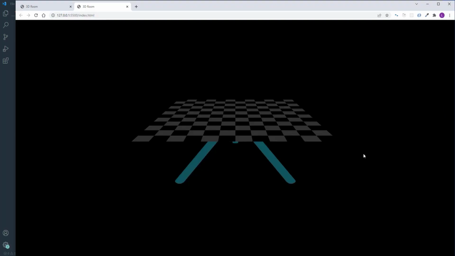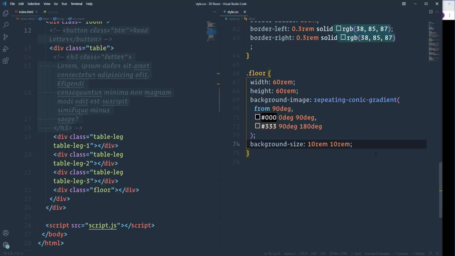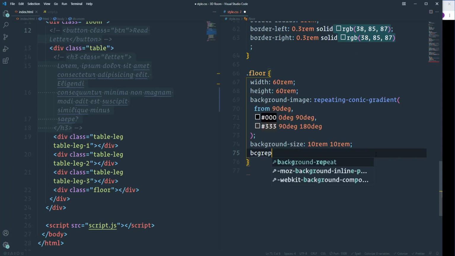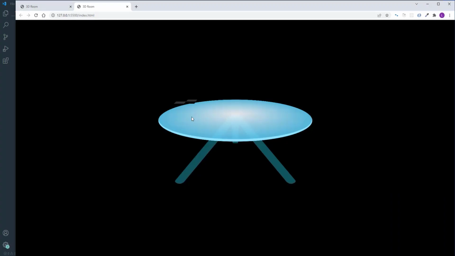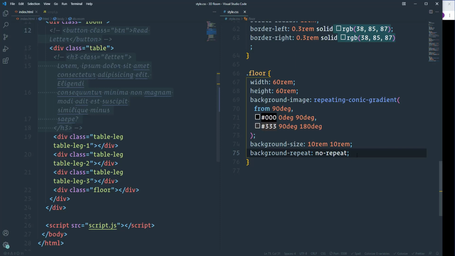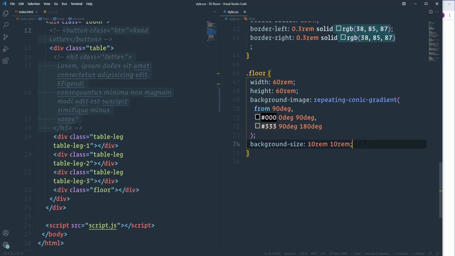So as you can see, we have here the cells, and they look like a chess board. As you can see, these cells are repeated. It happens because by default the background-repeat property is set to repeat. So if we change it and make it no-repeat, then we will have just 4 cells, because the repeating-conic function is executed once and it created cells on the x and y axis. Okay, let's get rid of the background-repeat property.